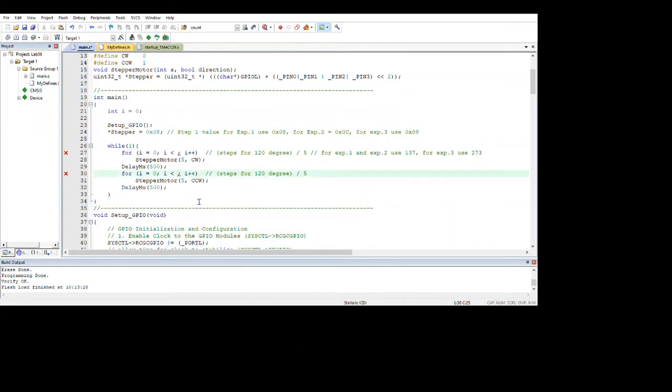If we go back to our code, our int s is 5 in both of these, so we have to divide by 5. We put 1,365.12 divided by 5, and we get 273 point whatever, but I'm going to round it to 273 and 273. That's how I got the numbers. And again, as I mentioned in the other experiment videos, this for loop is for clockwise and this one is for counterclockwise, with a delay of 500 milliseconds in between each one.